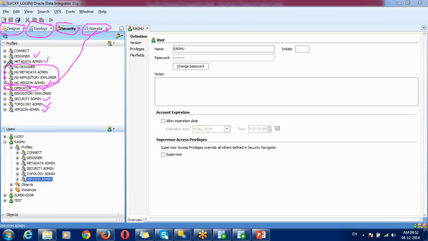These four are non-generic profiles. I will explain that. Then one more is called repository explorer. This we are using for ODI console. I told you, right? Browser-based access. If you want to access that, we need one more profile called repository explorer. Repository explorer we are using to access the ODI console. So this is the list of profiles.